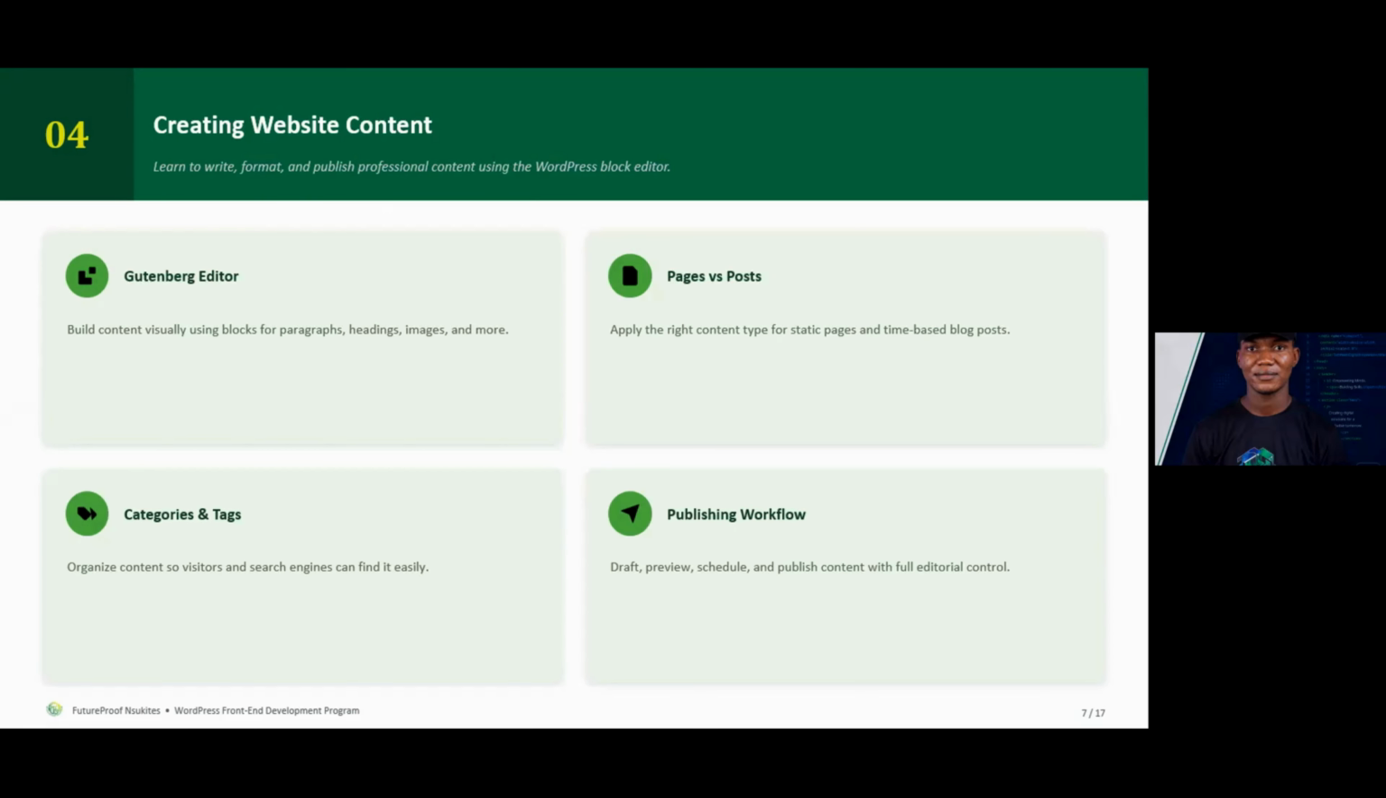Now, WordPress uses the Gutenberg block editor. Instead of typing everything like Microsoft Word, content is arranged in blocks. Gutenberg builds content visually using blocks for paragraphs, headings, images, and a lot more.